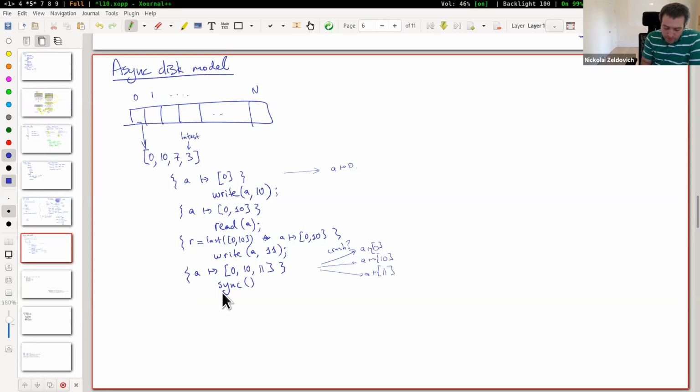And then after we issue a sync operation, now we discard everything except for the most recent value. So now A points to 11, and that's the only value that is stored in our model. And that implies that if we were to crash now, then the only possible crash outcome is that A is going to be 11. That make sense? Any other questions about this asynchronous model of the disk?